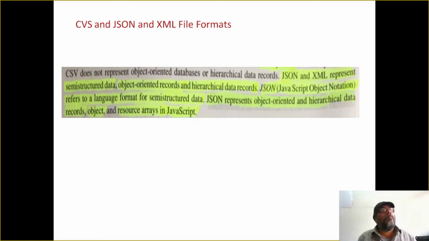CSV means comma separated values. Okay, so it is one representation of data. The values are separated by a comma or any delimiter or symbol. JSON is another structure for representing data, and XML.